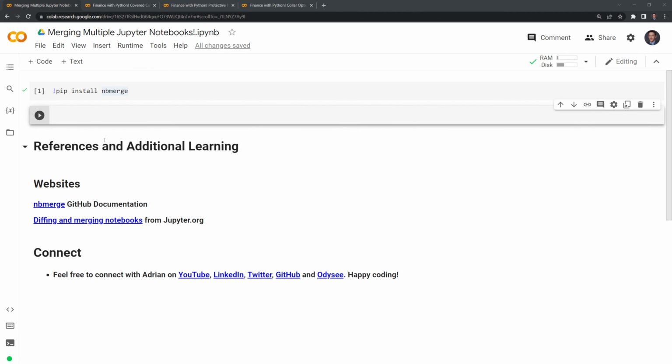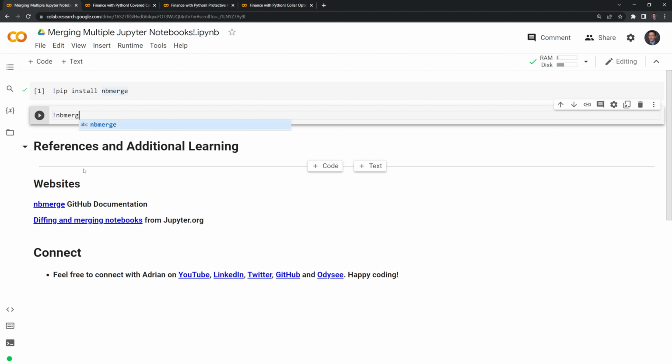In order to use nbmerge, we have to use the Jupyter notebook shell command. So I'm going to start with an exclamation point, and type in nbmerge. Then I'm also going to put the notebooks I want to merge in the order I want them merged. And then finally, I need to give the output notebook a name. I'll just call it merge notebook.